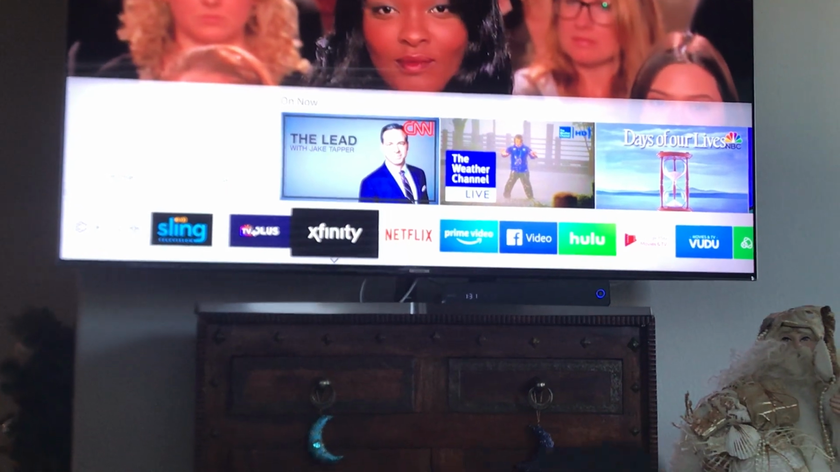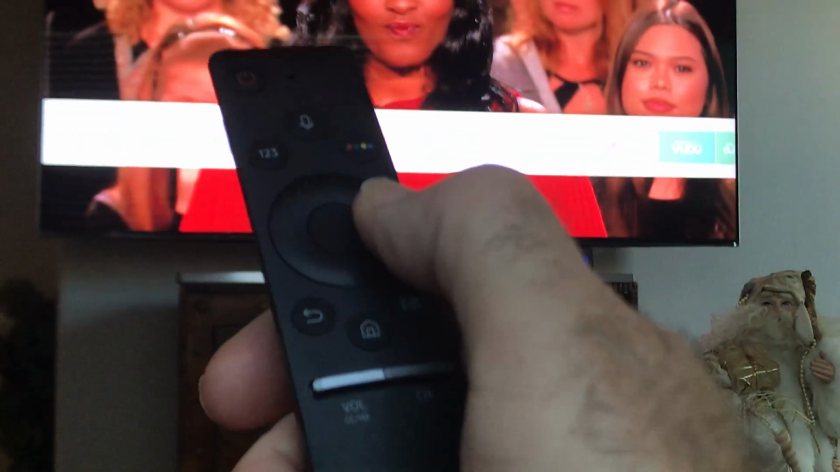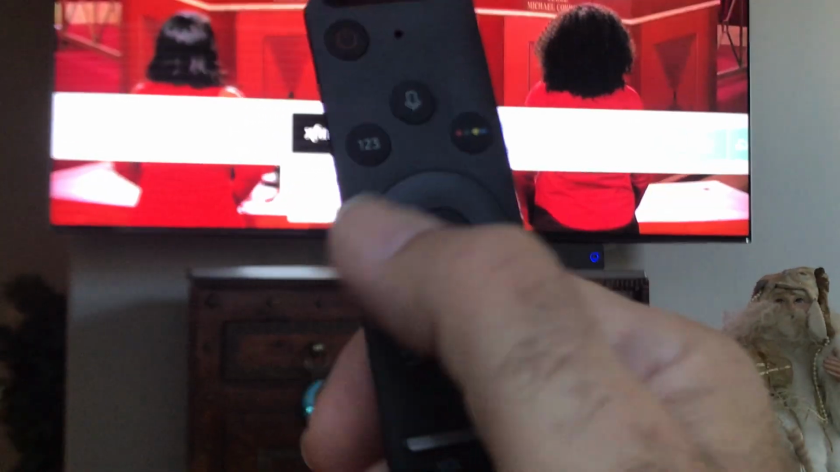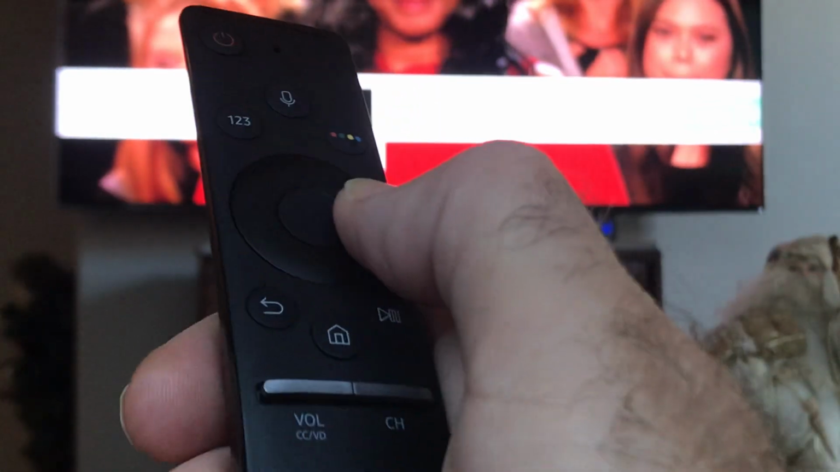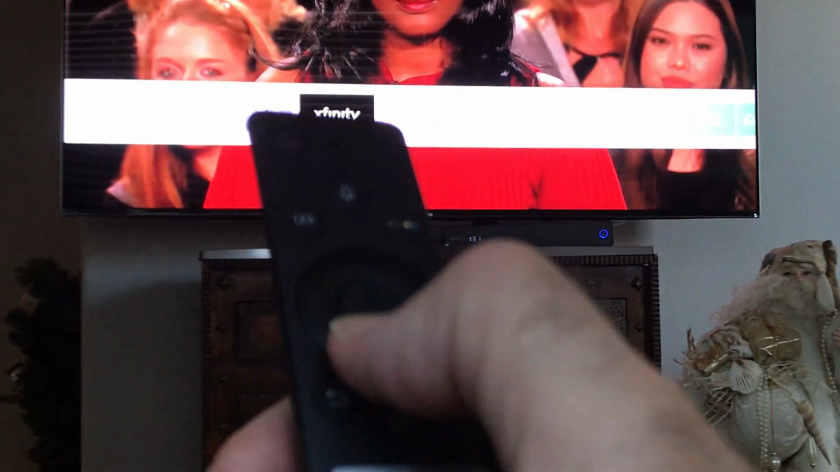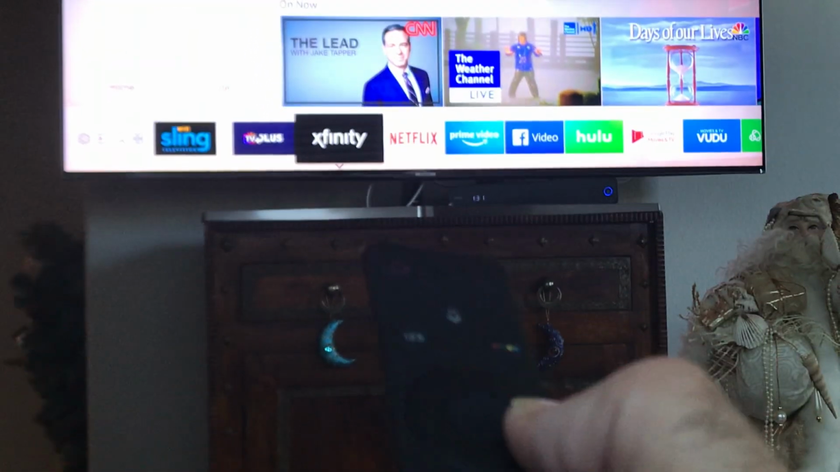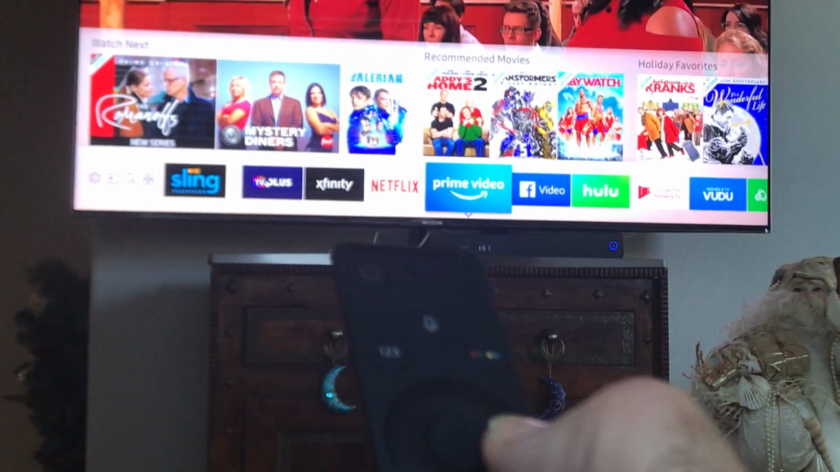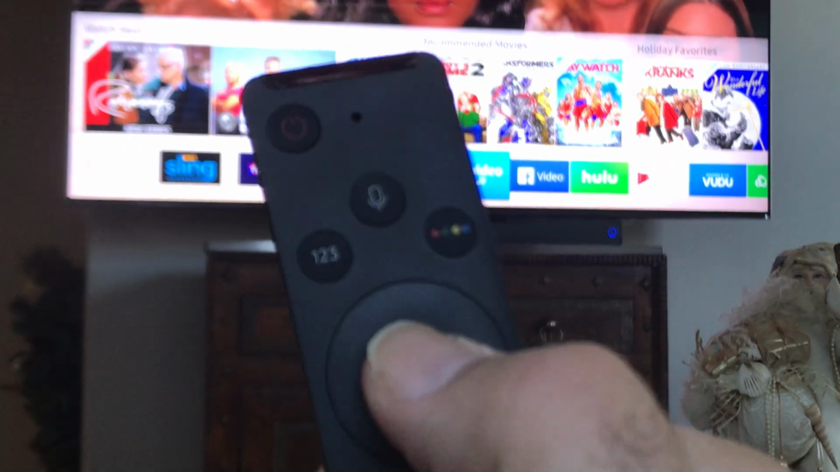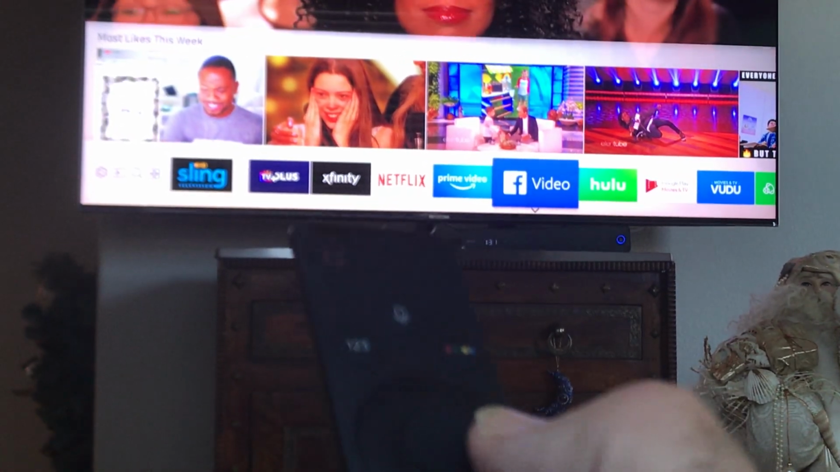So to select those, you can simply use the control and use the ring here and move the ring in the direction by pushing your thumb on it or finger in the direction of the apps that you want to watch. So in my case, you can explore the applications on here. There's an Xfinity app, there's Netflix, Amazon Prime Video, so you can simply hit the round key here to select one of these apps. And that's how a smart TV is different from a regular TV.